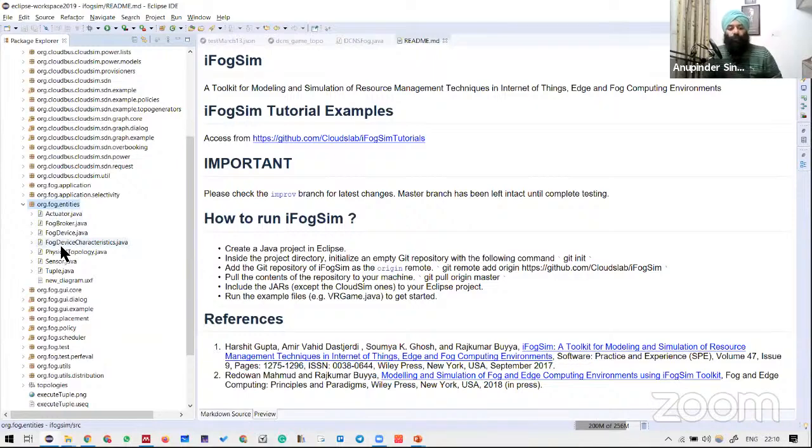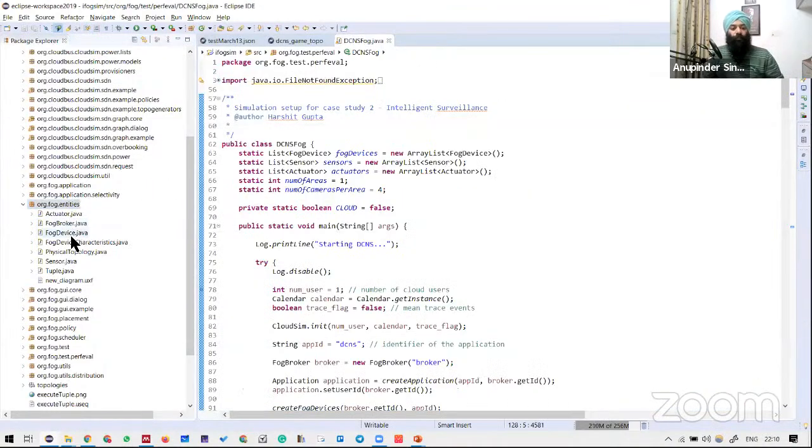I'll take you to that controller in just some time. So all those devices which are supposed to be there in a real-world IoT-based system or fog-based system, you will be finding them over here. They are basically programmed models for all those things. So let me take you to the fog device.